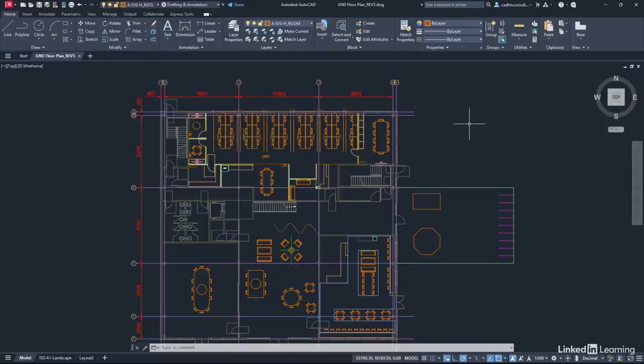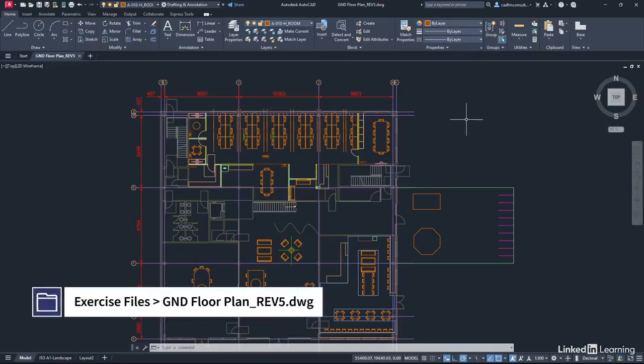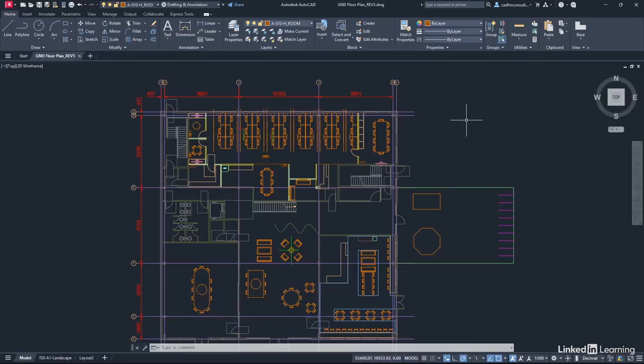We're starting another chapter now where we're going to be taking a look at object properties in your drawings. Now we've got a new drawing for you. It's called ground floor plan underscore rev 5. Rev 5 stands for revision 5, the 5th iteration of this particular drawing. You may recognize the drawing. We have used a similar drawing in previous chapters.